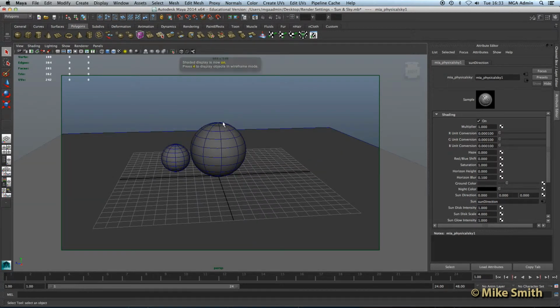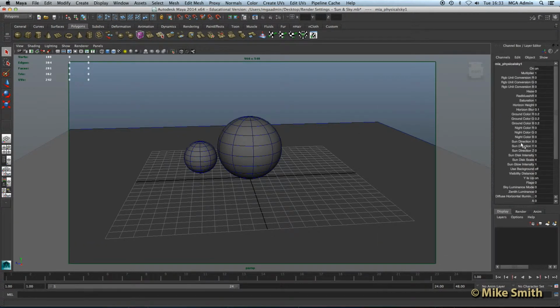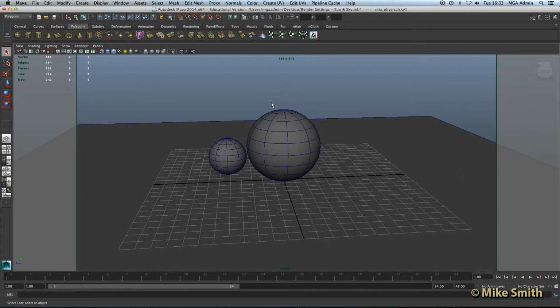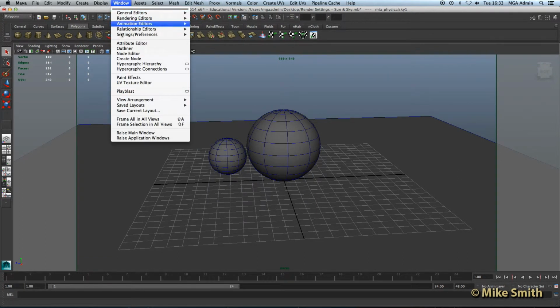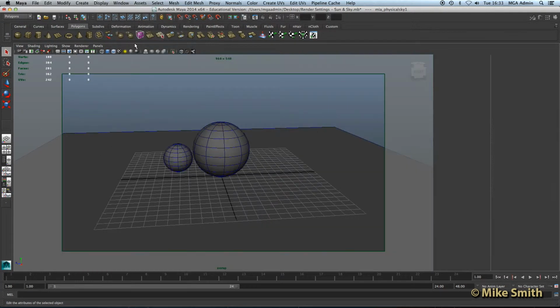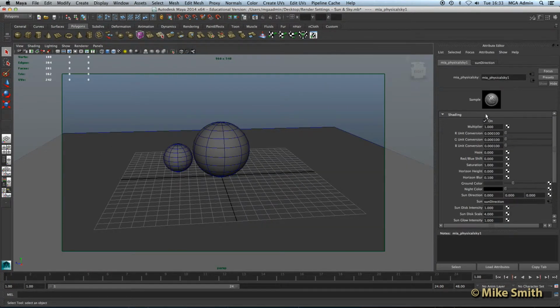And you'll find once you've actually clicked on Create Physical Sun and Sky, you should have your attribute editor open. Now the attribute editor should open automatically. If it doesn't, if it's still blank, or if you still just have your channel box open there, to open your attribute editor, just go to Window, Attribute Editor. Now that just gives us some more information about objects in our scene, and in this case, our sun and sky.